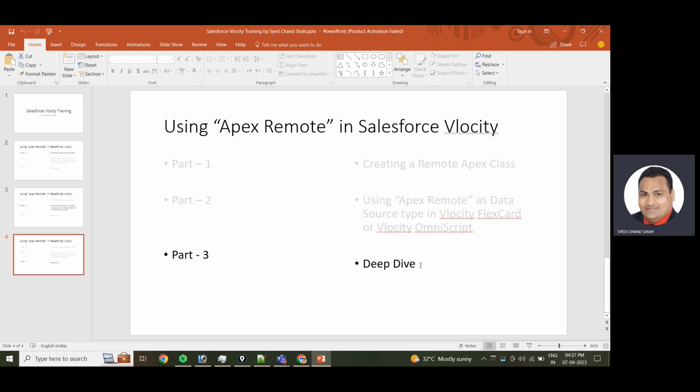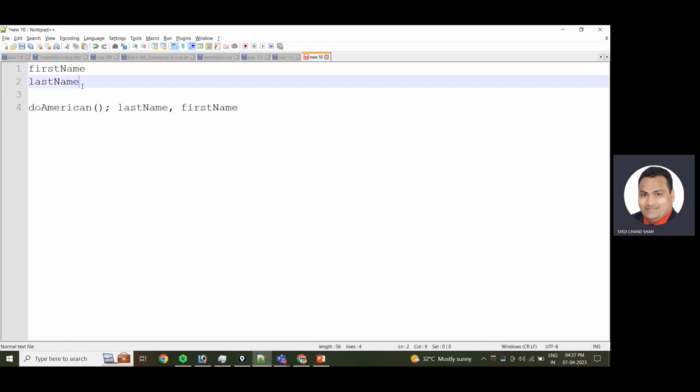Let the client send some input parameters. Velocity is putting some input parameters into the Apex. Let us fetch them out, do some processing, and give back the result to Velocity. For that, we will take a small project, the same thing we have been doing in our Visualforce and Apex projects, Lightning and Apex projects. The same thing, let's implement in Velocity.